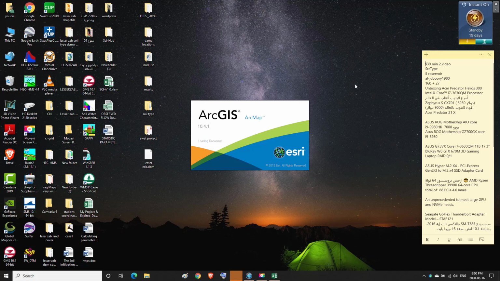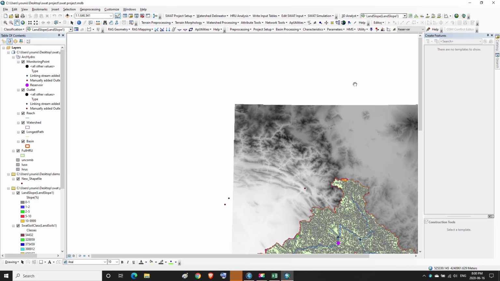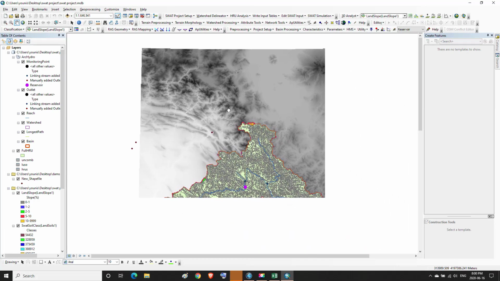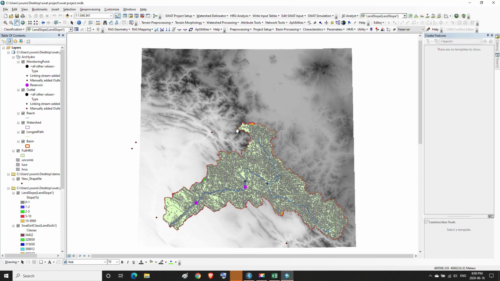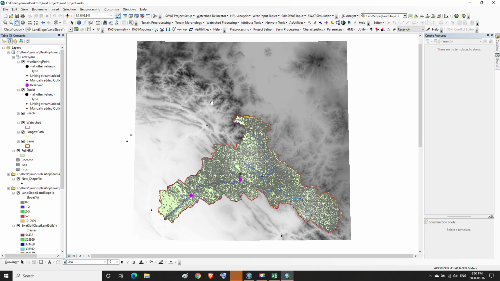To get the result for monthly discharges, we re-implement the project in ArcSWAT, where we go to the 6th menu of the ArcSWAT menu bar, which is SWAT simulation, and in it we click on Run SWAT.